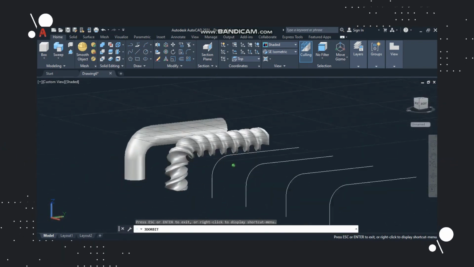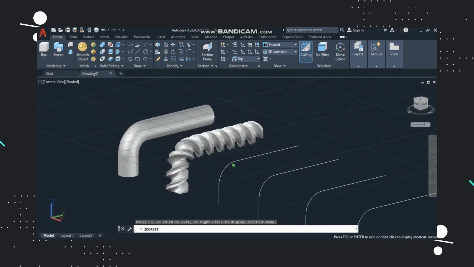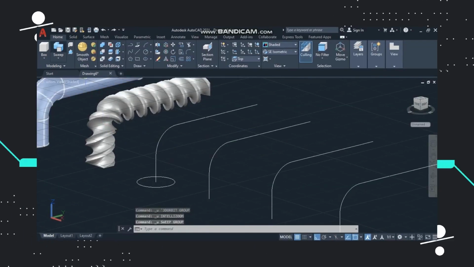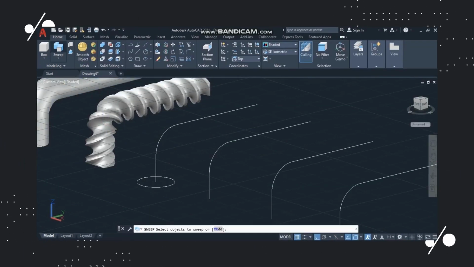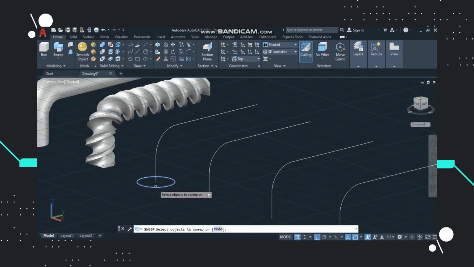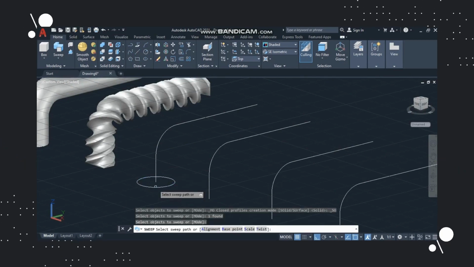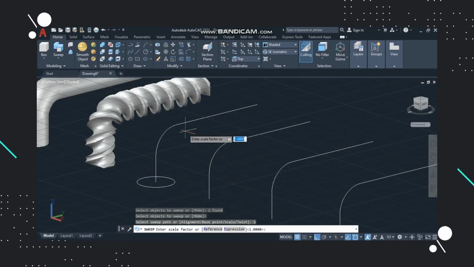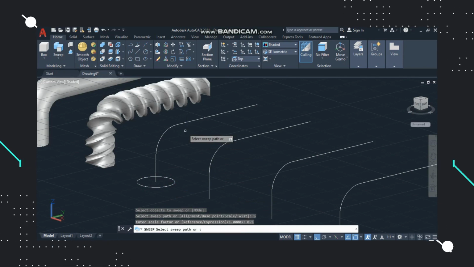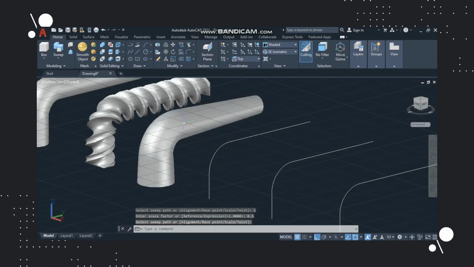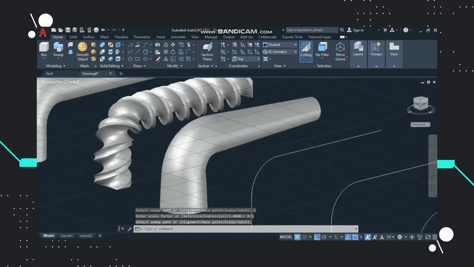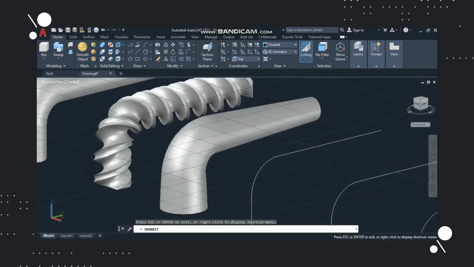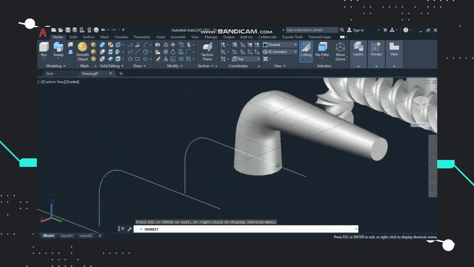For the next one, I created a circle element and connected it to the line. Initiate the sweep command, and select the circle element. From the sweep options, select scale. Enter the scale factor you want, then press enter. Select the line as the sweep path, and this figure will appear. As you can see, the radius of the figure decreases along the way.